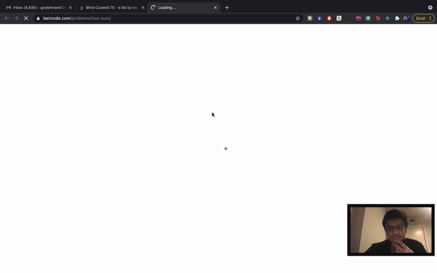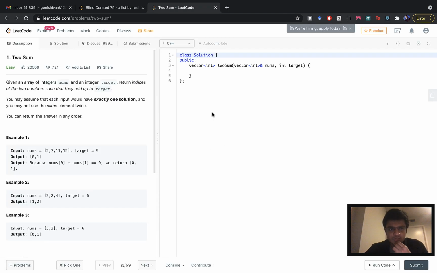So let's see the first question. It's a very easy question. You are given an array of integers and there is a target, and you have to return the indices of two numbers in this array such that they add up to the target, and they guarantee that exactly one solution is present, and you can return the indices in any order.